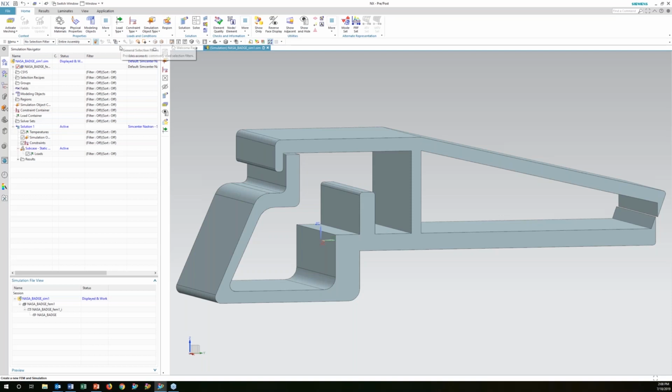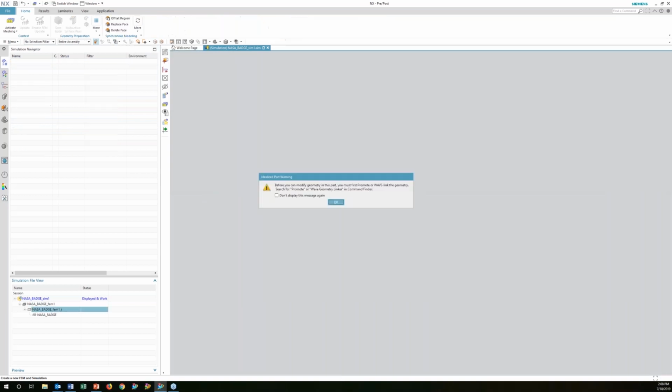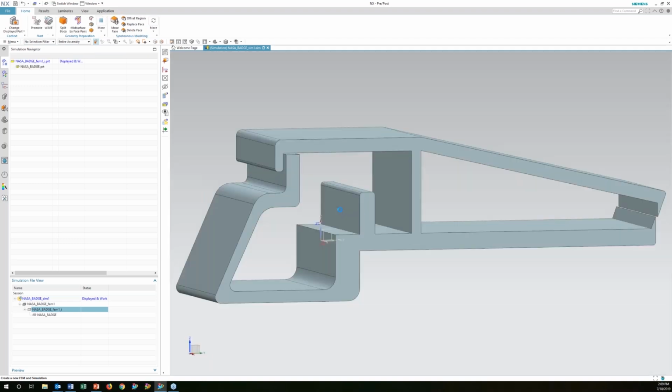So what I want to do is step up to the I part. So once you move to the I part, it's going to yell at me. Before I can modify the geometry, I must first promote or wave-link the geometry. So it's bringing this to the local level, which allows me to edit it by promoting it. So now that it is promoted, I have the ability to edit it at my local level.